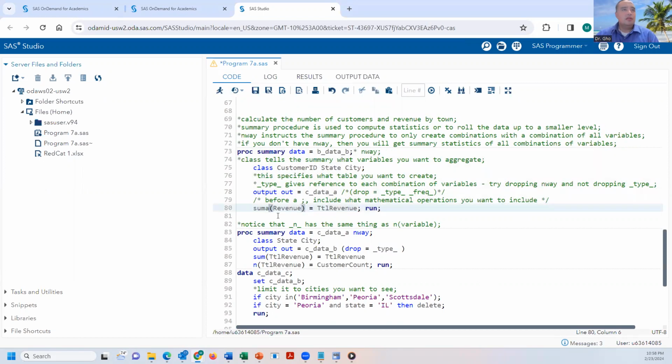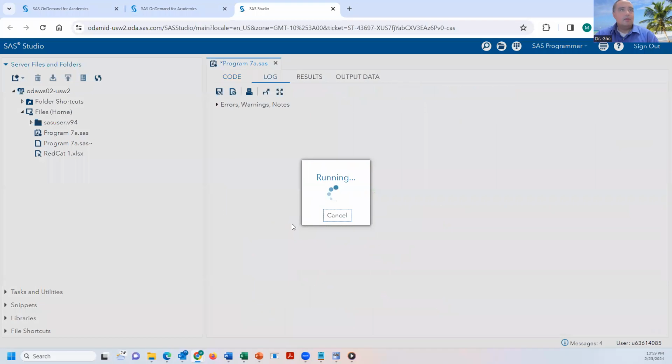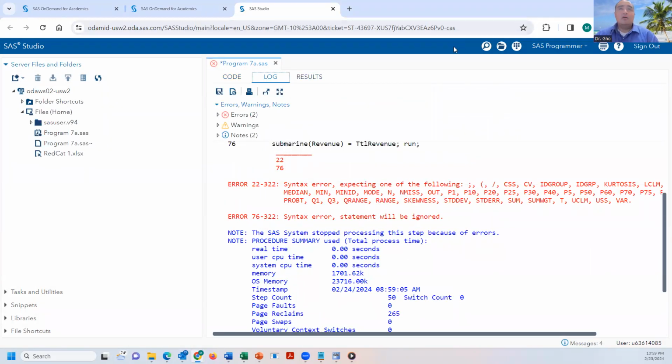Okay. So we need to make it pretty obvious. "Submarine." That's not an operation you can do. Maybe it'll make, oh, there we go. And so now if we look at the code, expecting one of the following: CSS, CV, ID group, ID kurtosis, CL. These are median, min, mode, N is the count, and missing, P1, P10, P20. So we have these different percentiles. We have probit, Q quartiles, Q range, skewness, standard deviation.